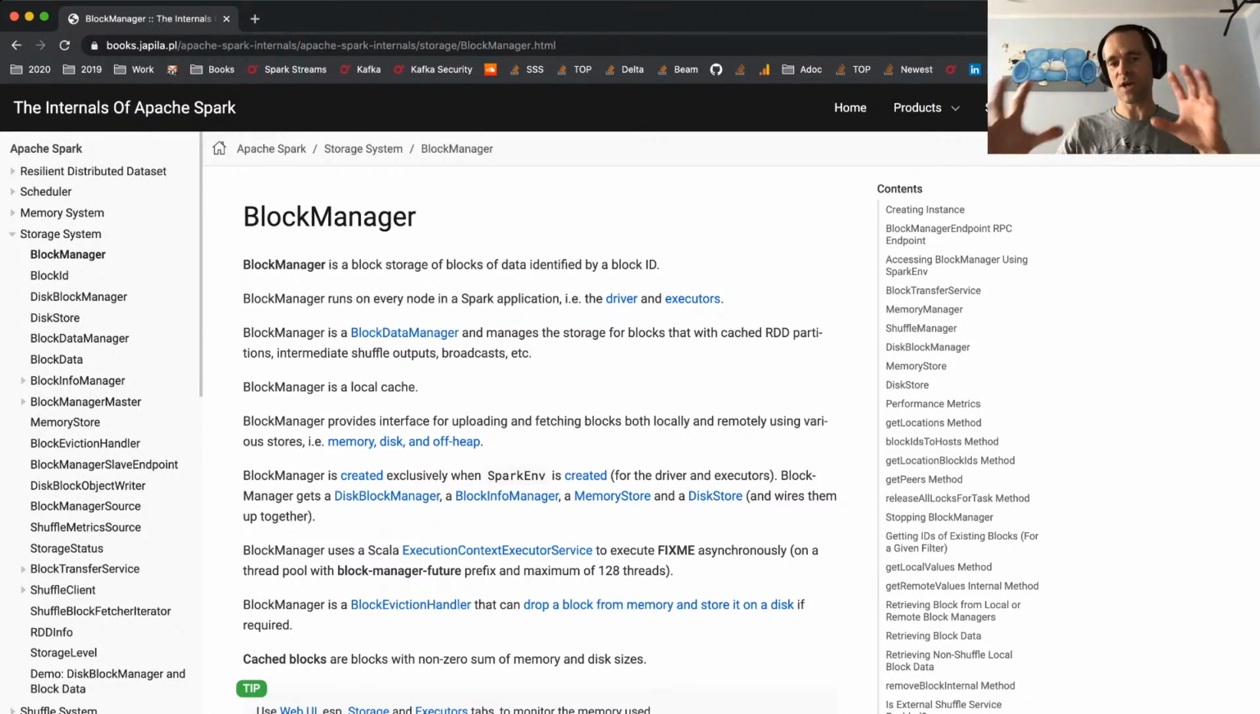So if you look at any Spark application, you know that there is this head part, the driver, and there are one or many executors. On all these nodes in a Spark application, there is exactly one block manager. So there is this main block manager for the driver, and non-main block managers running on executors. And as you may have guessed, these block managers running on executors are responsible for managing blocks on a particular executor.